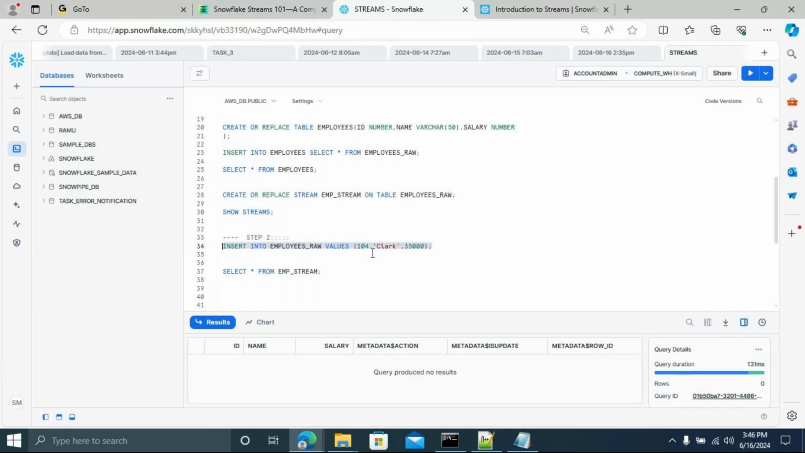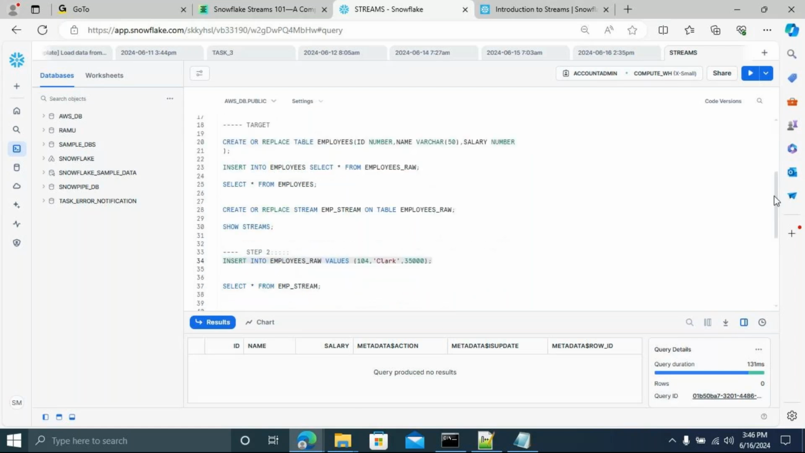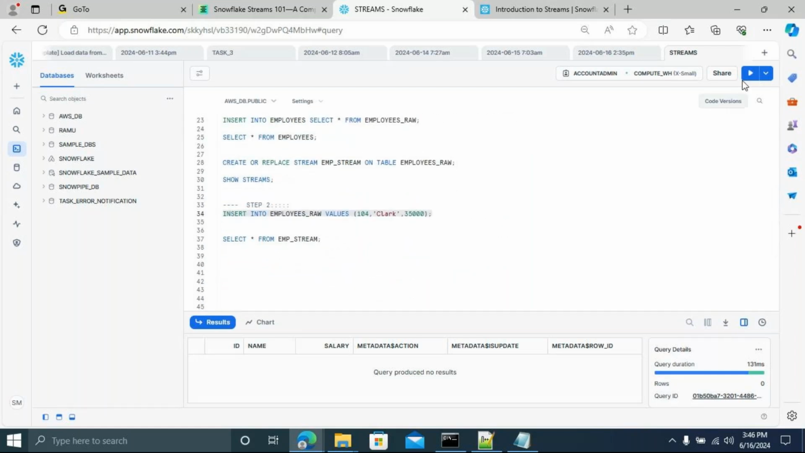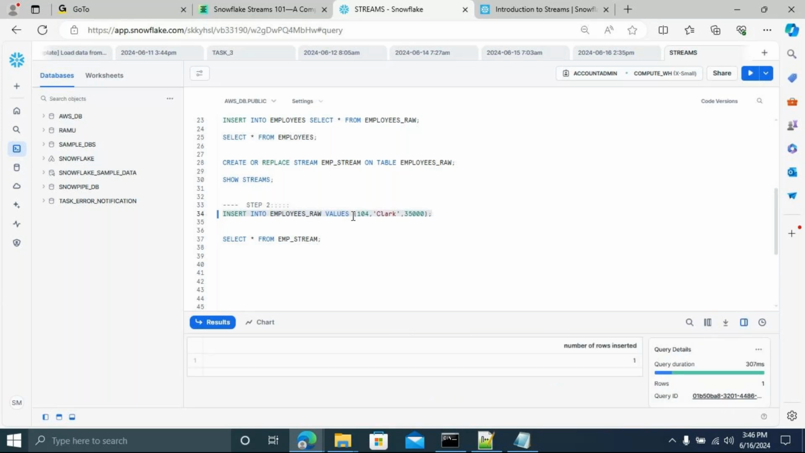Just look at the record. 104 is a new record or existing record? New record, because we have only 3 records, right? 101, 102, 103. Now it's a new record. Now just hit the run button. The new record got inserted into the raw table. Now just run the stream table.